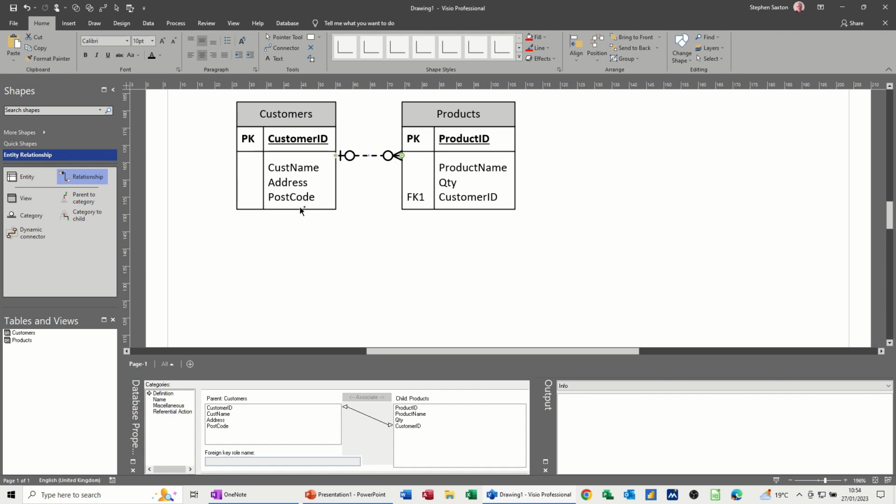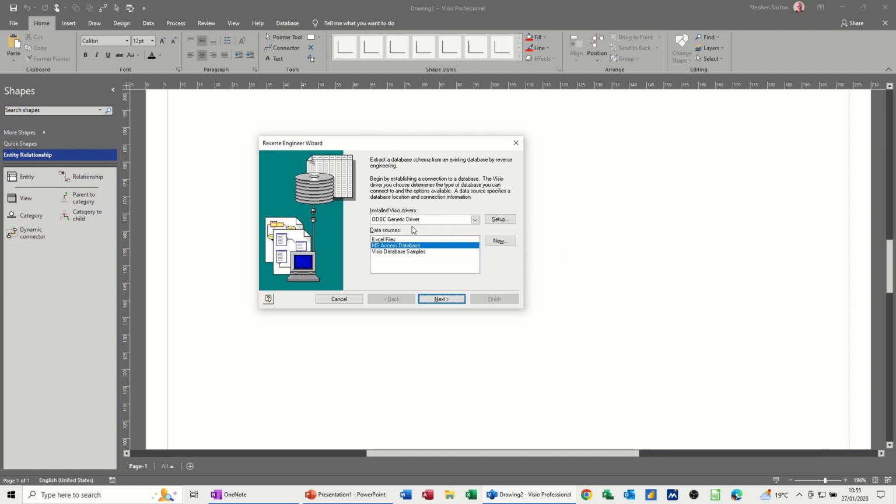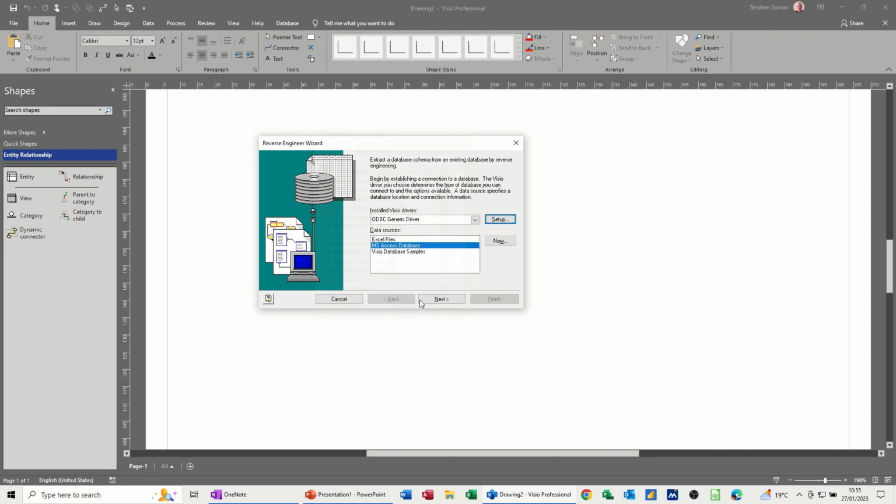If I just do Control N for new, it'll give me a new one of those and start the wizard again. Now you've got some drivers at the top here, and then you've got options to set up extra drivers. Just click OK to there, they're all ticked. Now if you pick the wrong driver, it doesn't matter because Visio will fix it, but I've selected a Microsoft Access database, and then I'm going next.